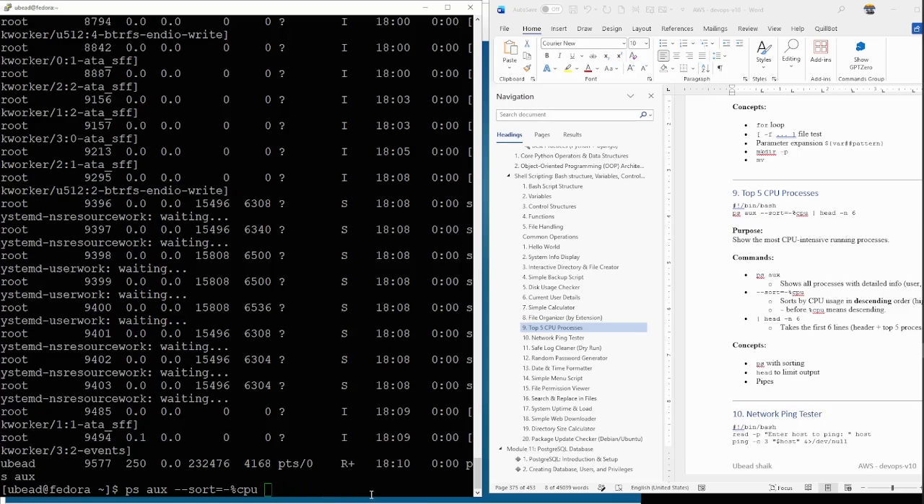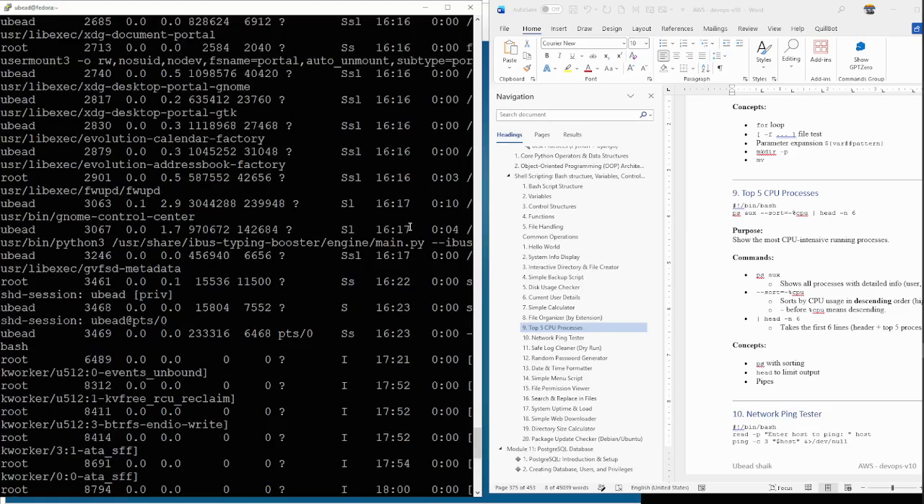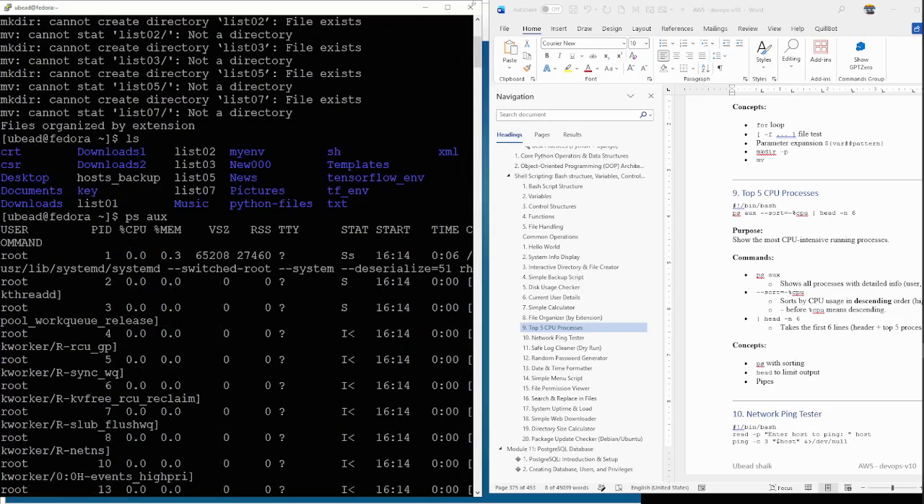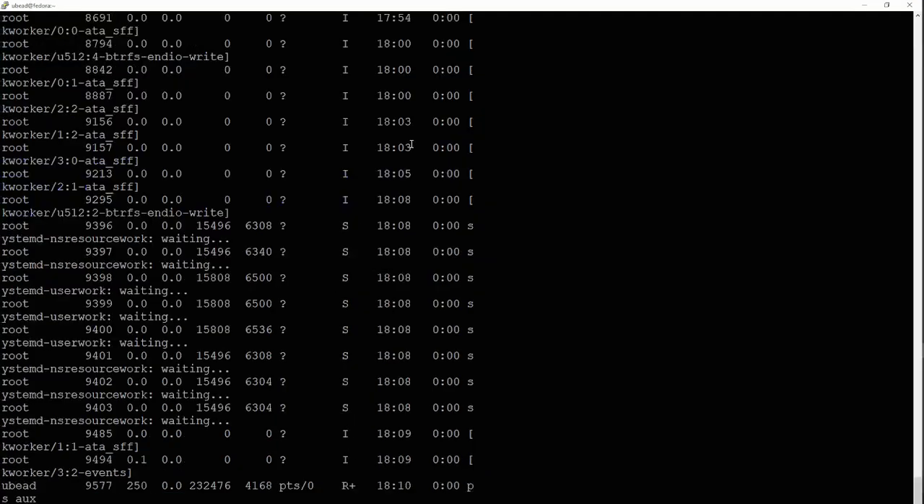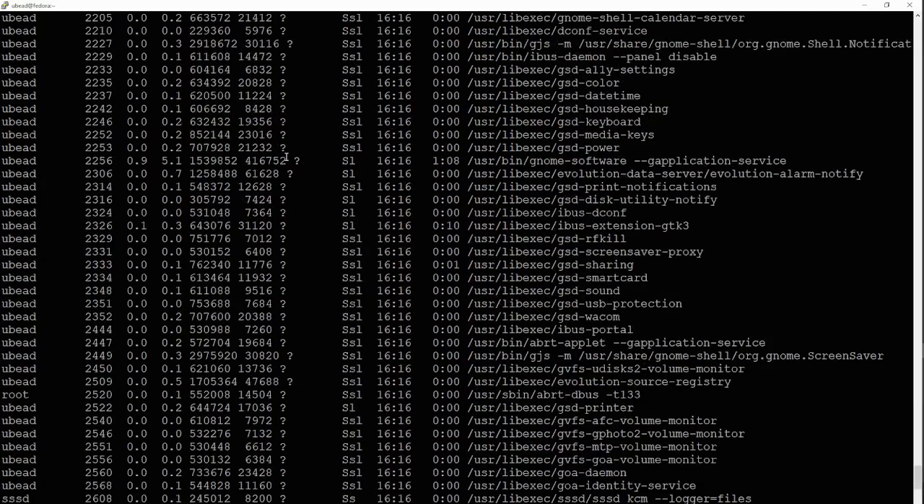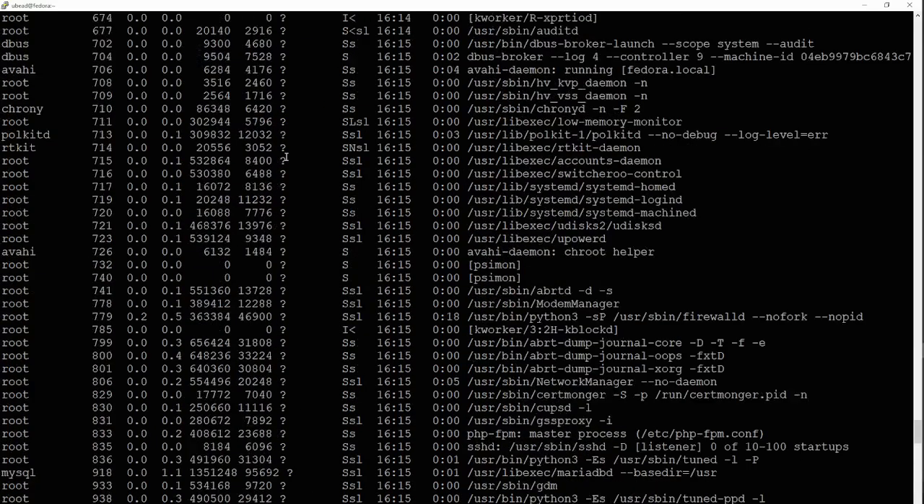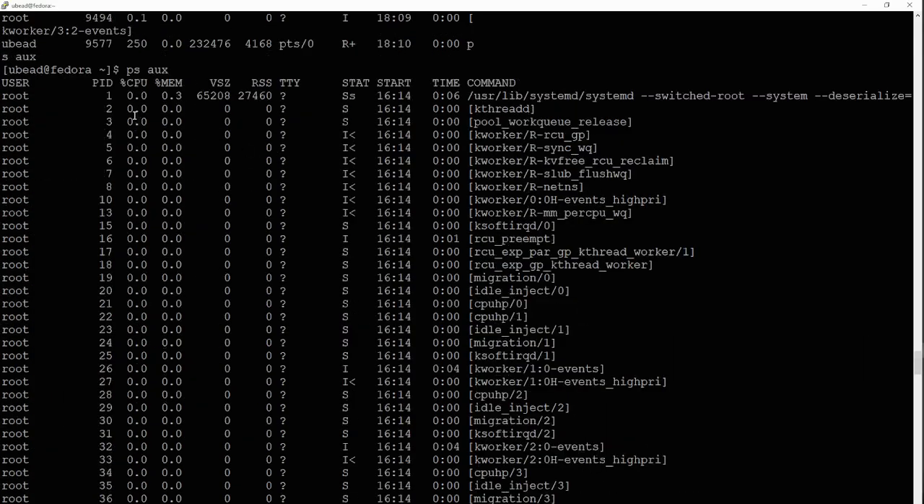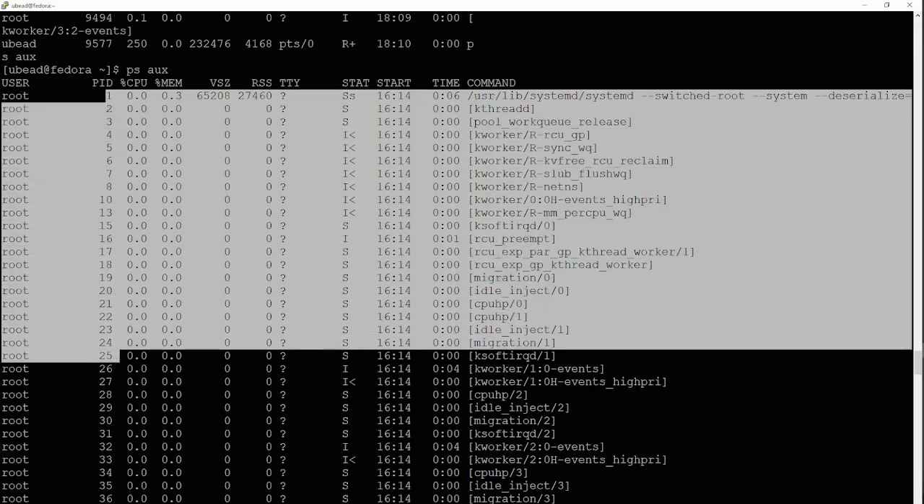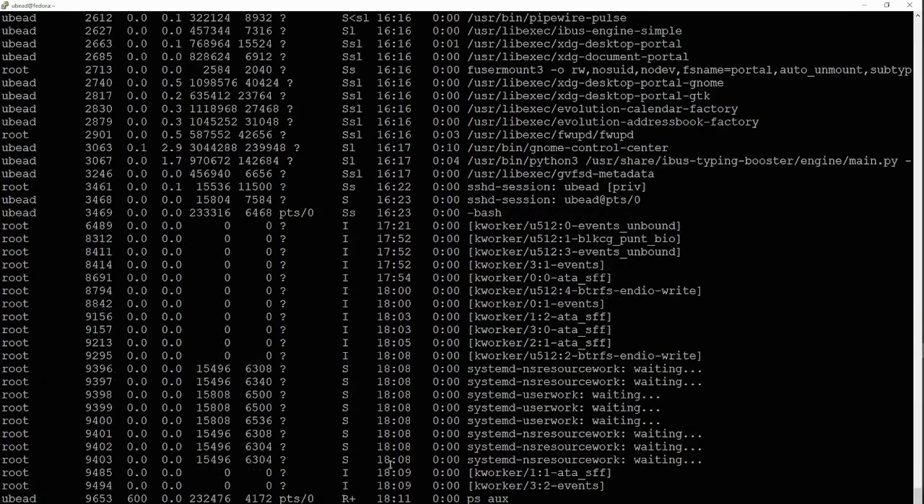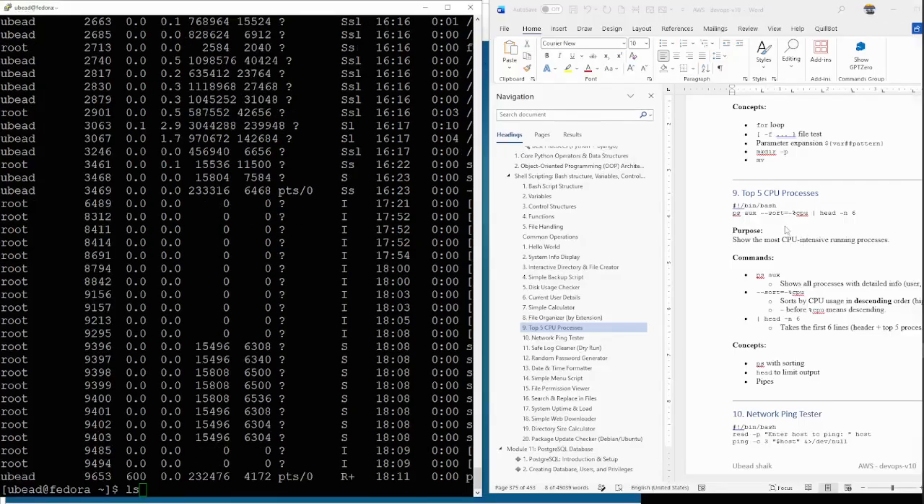So this is sorting with some other thing. Let me see what it is sorting with here. ps aux. It is sorting with the process ID. You see the PID here. The sorting is happening with the process ID. So I want it with the CPU usage. You sort it with the percentage of CPU.